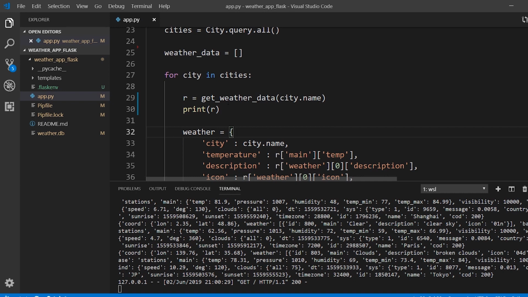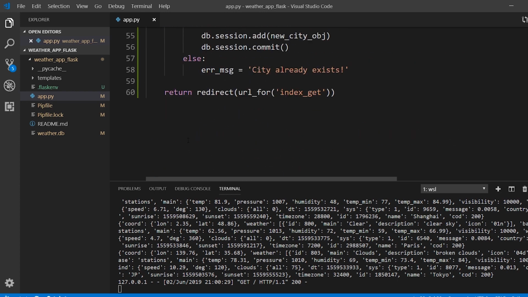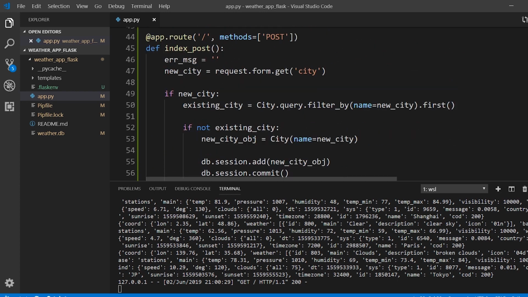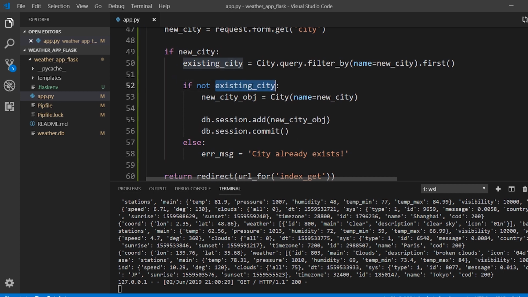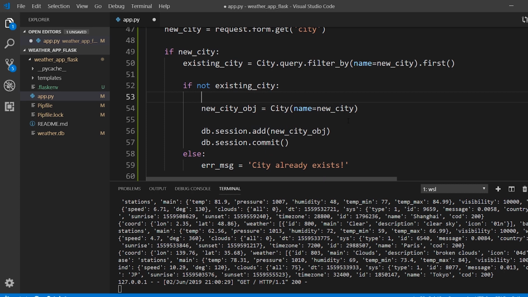Okay, so now that I have this function, I want to take that function and use it inside of the post route. So here's the post route to check to see if the city exists or not. Before I add the city into the database, so the new city object, I can check to see if the city actually exists. If it does exist, then add it to the database. And if it doesn't exist, I can go ahead and do something like return another error message. So let's do that here.